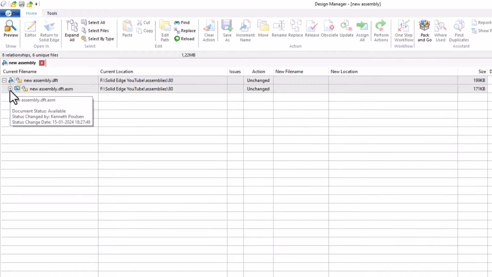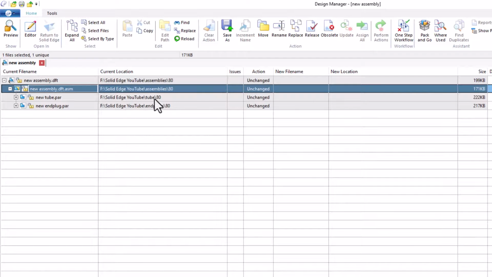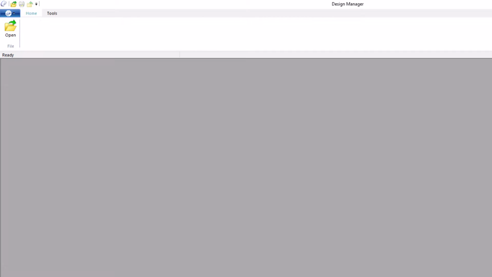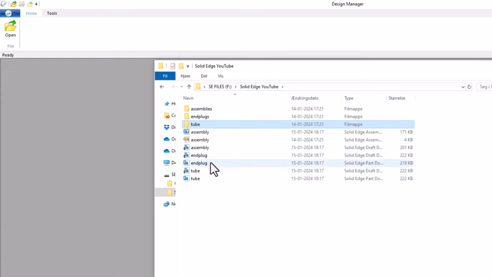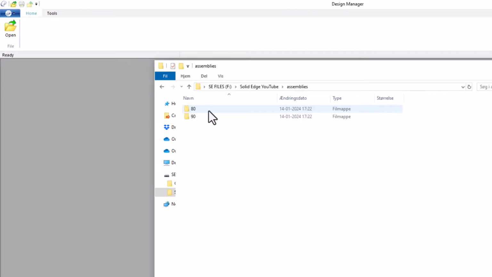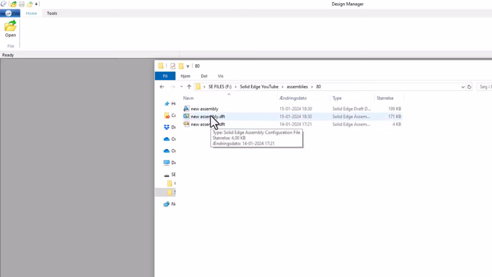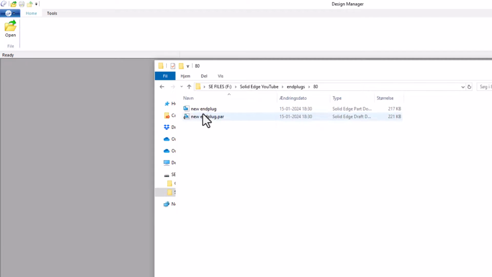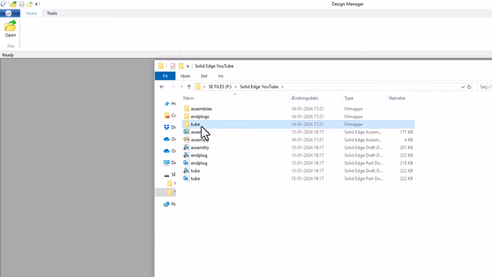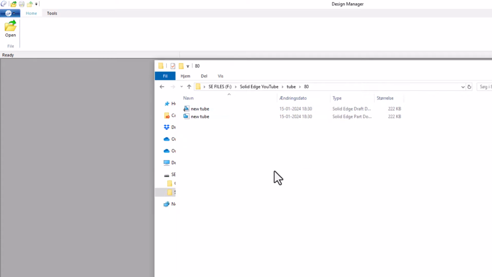If we expand here, you can see that all the files have been moved to folders. So close this and just check if everything has been moved. Yeah, we have the old files here. If you go to assembly, you can see the assembly has been moved. Same with the end plug and the tube.